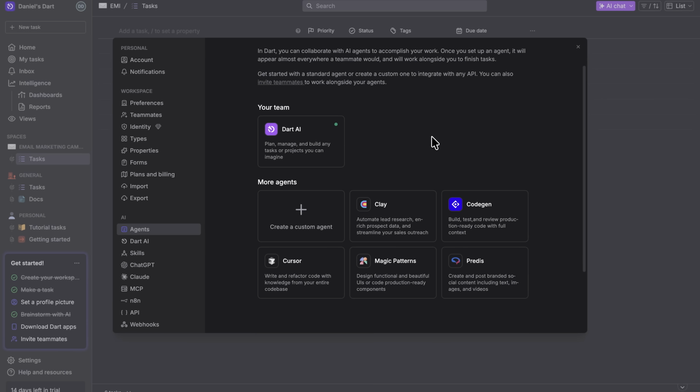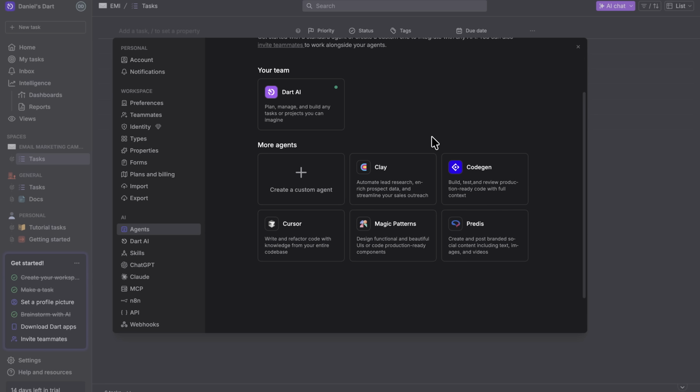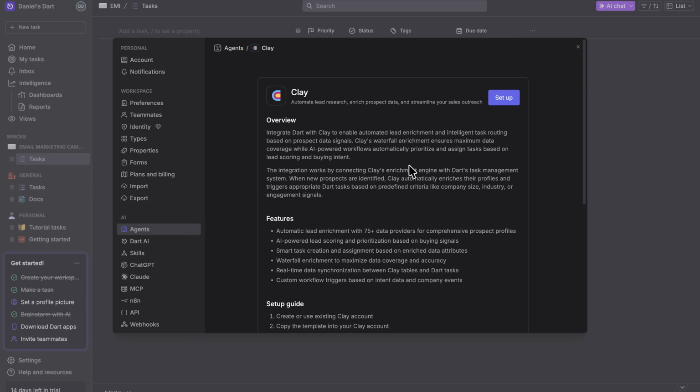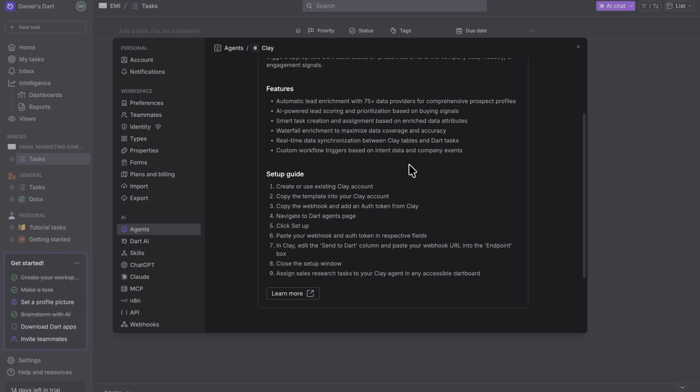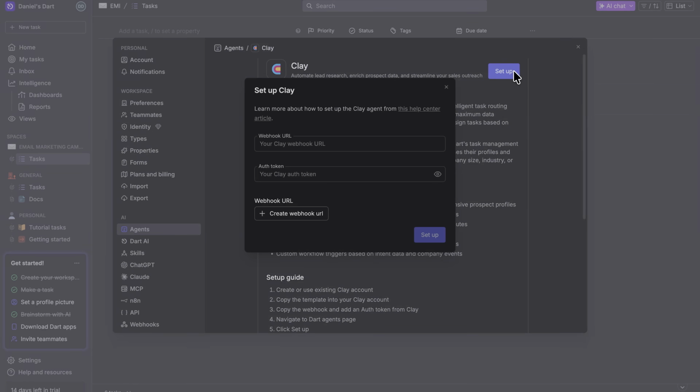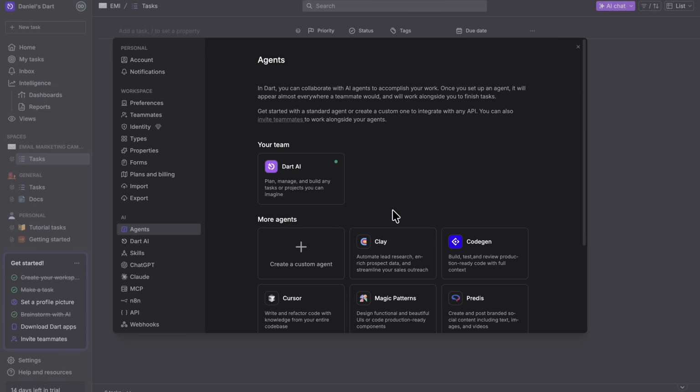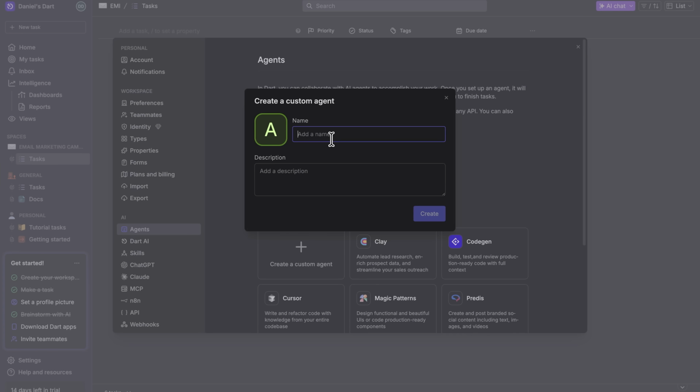Friends, in the agent section, you can bring in outside agents to help with real work. In this workspace, you start with dart.ai, then you can connect options like Clay or CodeGen when you need them. The setup is guided, so connecting an agent takes minutes, not a deep dive into documentation. And if none of the existing options fit your workflow, you can create your own agent, define what it should do, and adjust it as your process evolves.